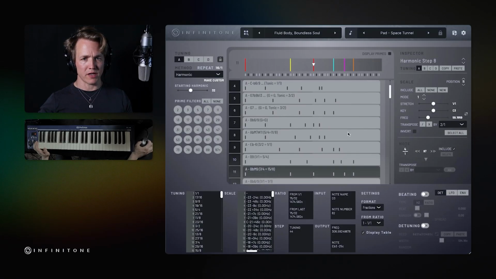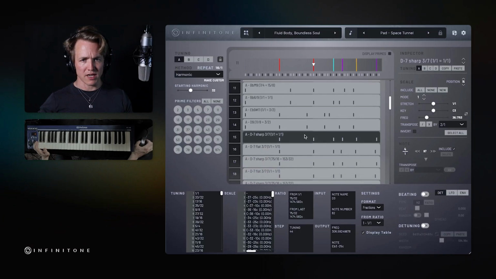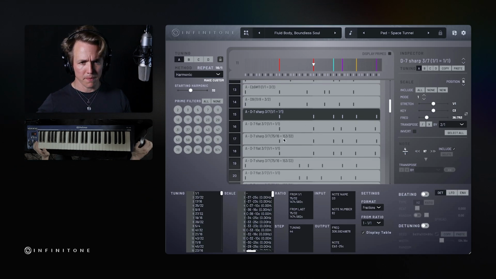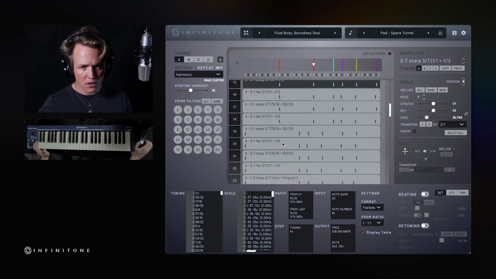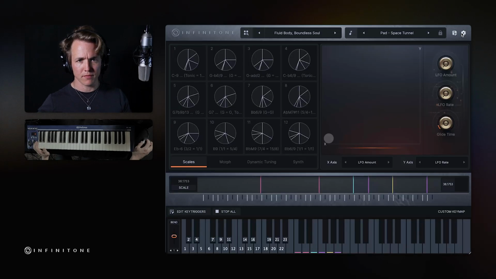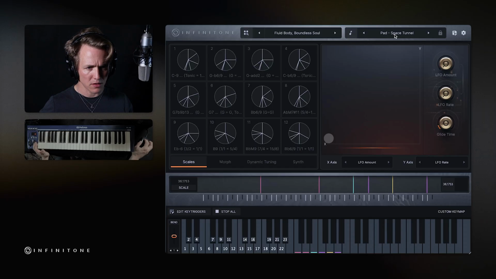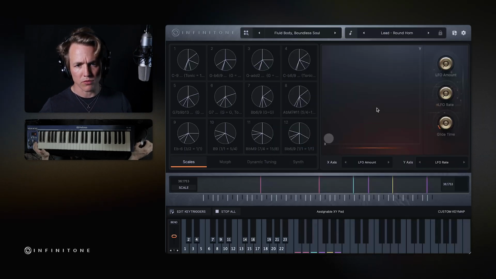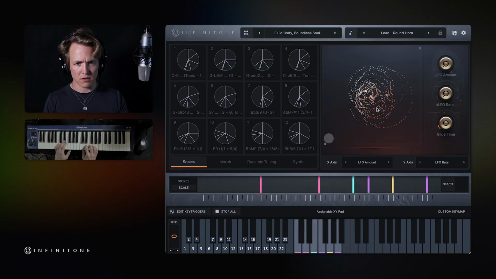I'm going to go in the advanced view here because you can't see that in the simple view right now. And what this is doing is it's taking a stepwise descent, step by step by step by step, from D minor all the way to C minor 9. And I'm going to change the preset here a little bit. Let's go to round horn. And I'm going to play these in discrete steps, and you'll hear the difference.